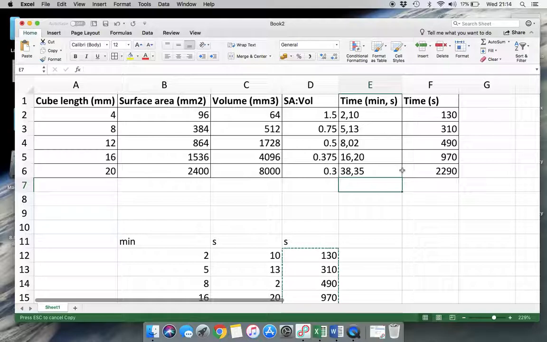Next video is going to be how to do a graph, and the video after that it will be how to export the table and the graph into your Word document.